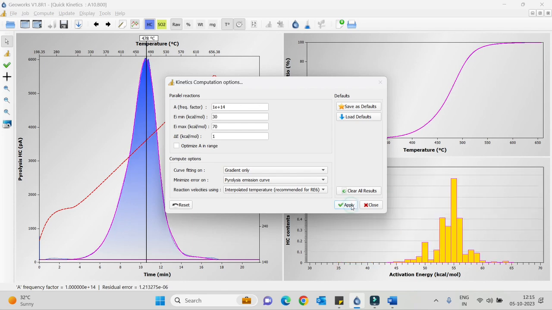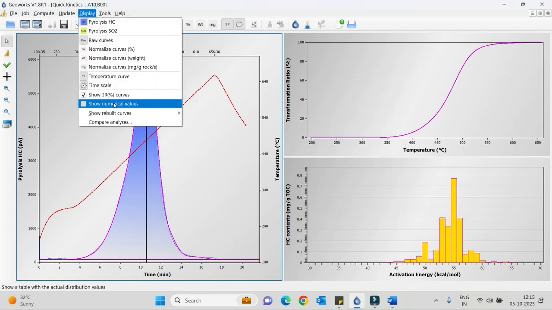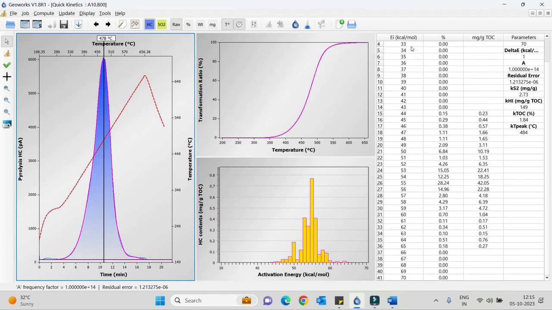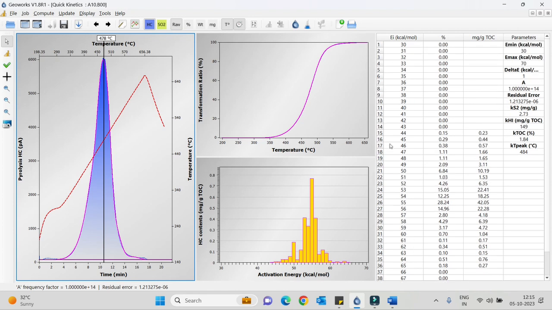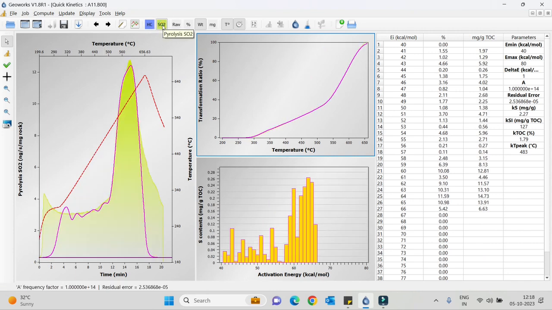Then we can apply, close, and go to display and show numerical values like this. So the activation energy has been computed between 30 and 70, as we set in the compute option, at each energy step of 1 kilocalorie per mole, with the percent of activation energy and the milligram per gram of TOC values. Similarly, we can see results for the S2 peak also.